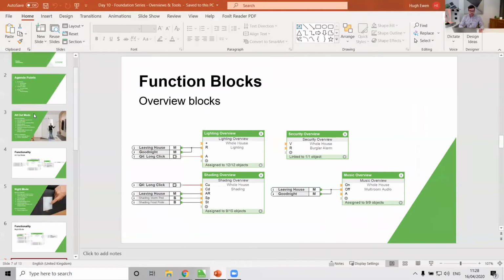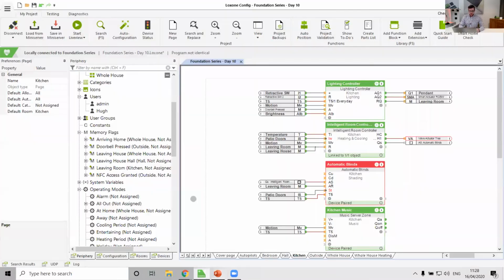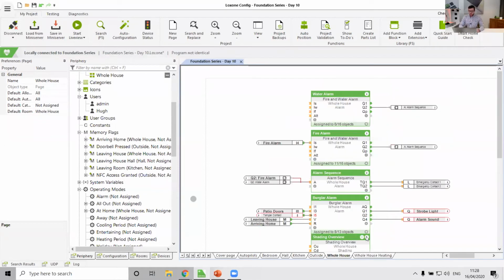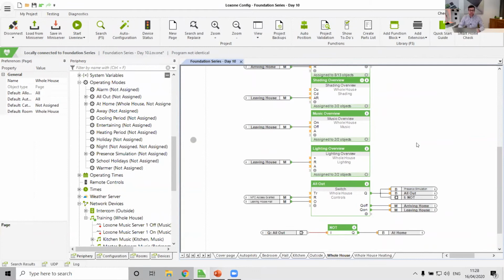Have I missed anything? All out mode, arms the burglar alarm, tick, turns off all the lights, tick, activates present simulation, tick, stops the music, tick, activates automatic shading, tick, cancels any overrides, tick. Don't have any media controllers or wellness devices, so I can't show you those. Then on to the idea of present simulation. So now with that switch block, we will be activating the present simulation operating mode.